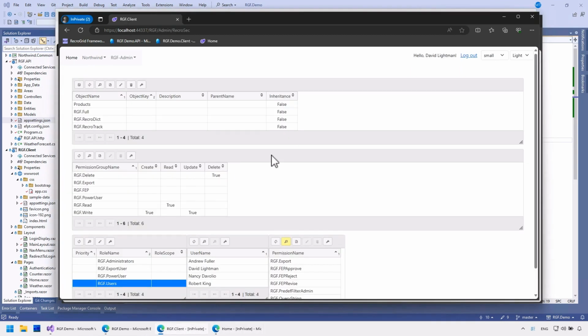I could manually add permissions for every entity here, but there's a slightly more sophisticated method. I'll demonstrate that soon, but first, I'll delete these settings.